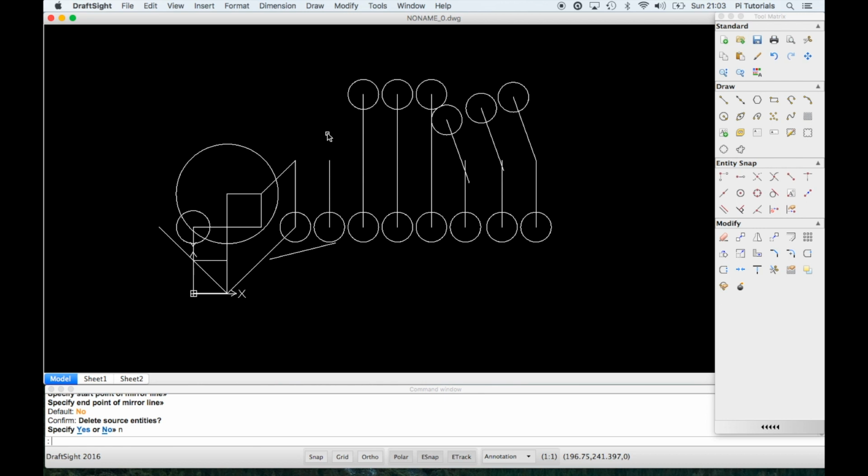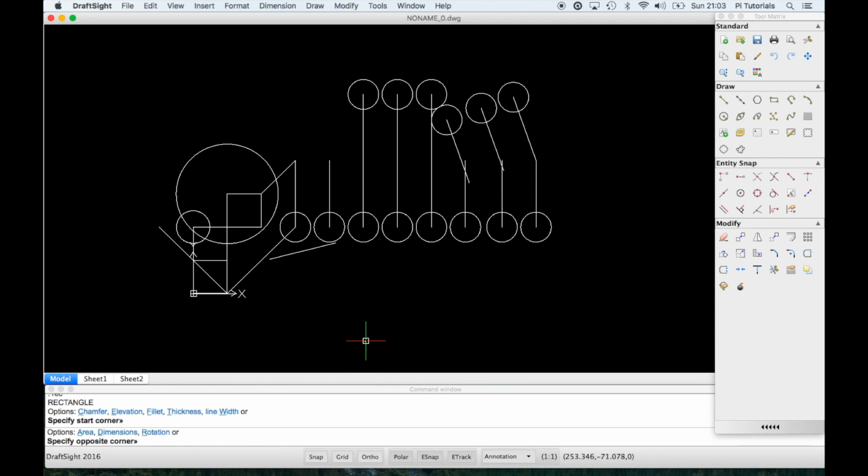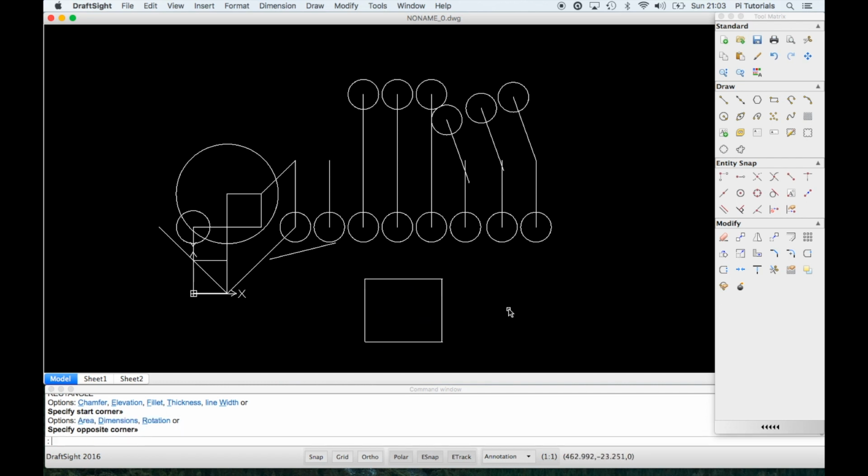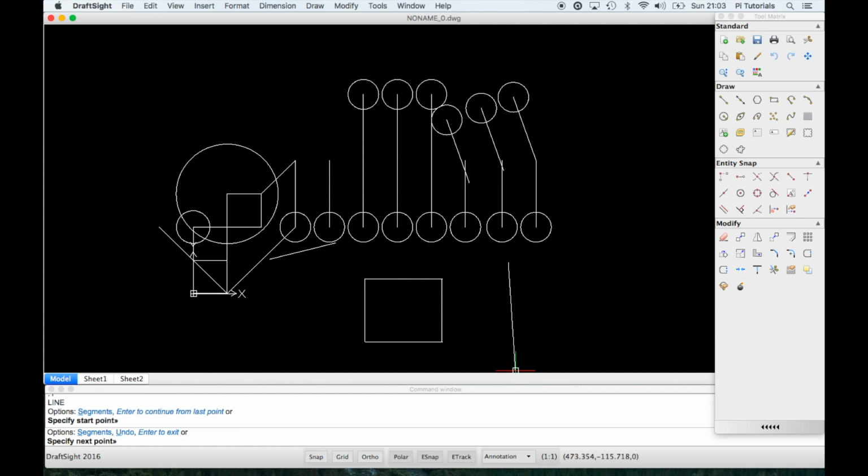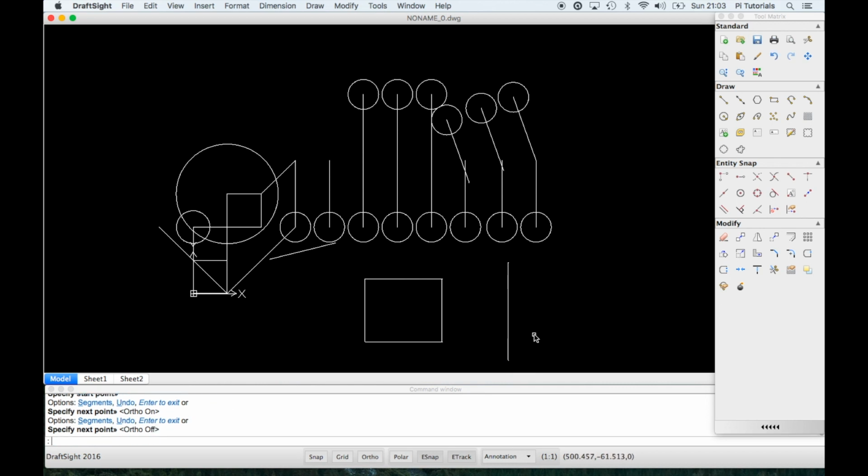Now I can also stretch. So if I have a rectangle and say I'm going to have a line here, and I want to stretch this rectangle to meet this line. I can type in stretch, space. Now here it says specify entities to stretch by C window or C polygon.